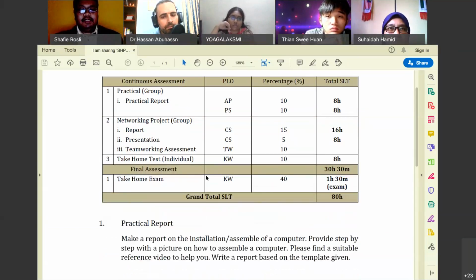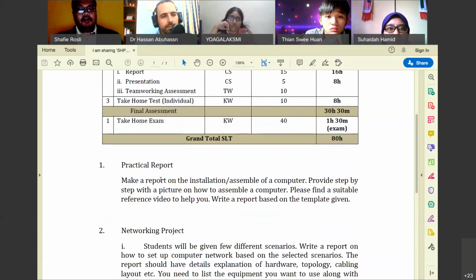Okay, for the first assignment, the practical report, make a report on the installation and assembly of a computer. Provide step by step with pictures on how to assemble a computer. Please find a suitable reference video to help you. Write a report based on the template given. We have the template, and I'm going to share it in e-learning. All the resources, the lecture notes and lecture videos, will be in e-learning. So you have to access e-learning frequently.